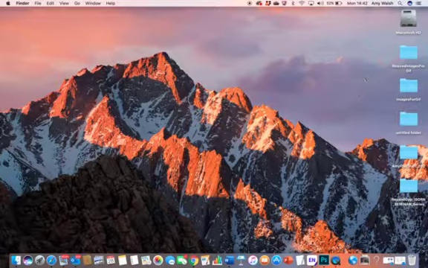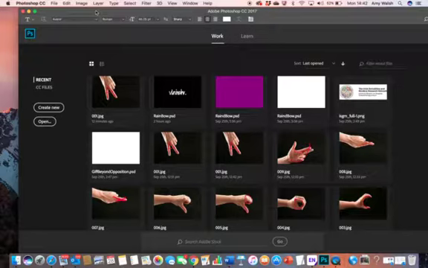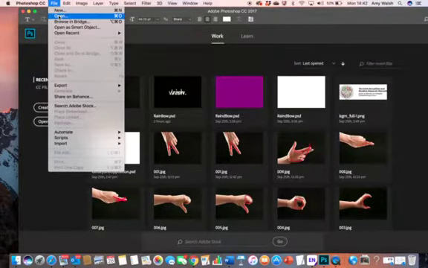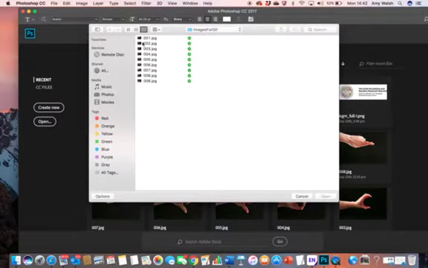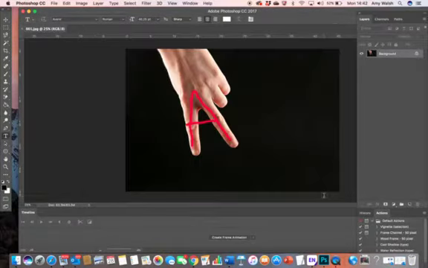Now that I'm ready to go, I'm going to open Photoshop. I have Photoshop down here in my taskbar. If I double click, it should open. And then I'm going to choose one of the images to open. So I go straight to File, Open, and in my Images for GIF folder, I'm going to pick my first image, which is an image of my hand with the letter A drawn over it.